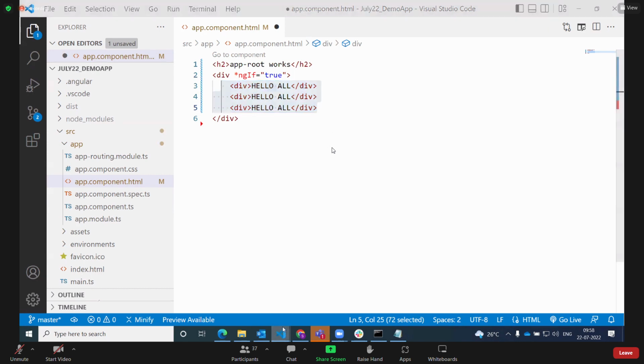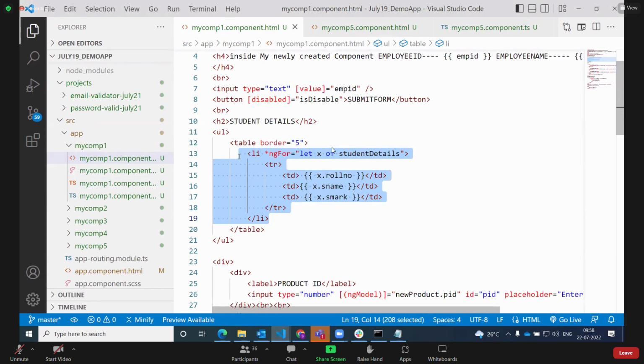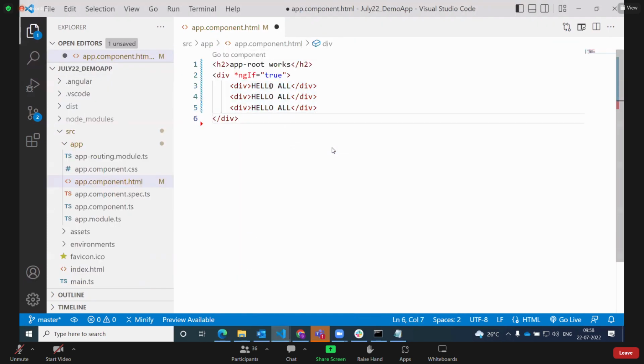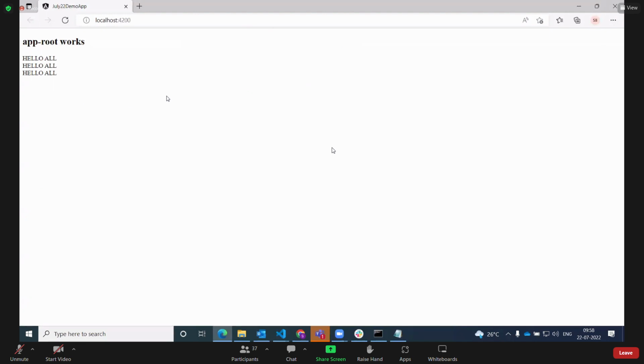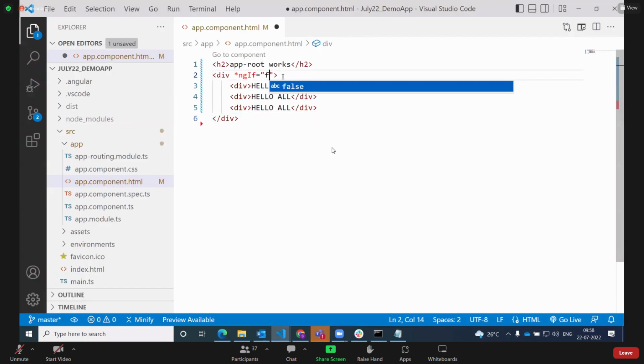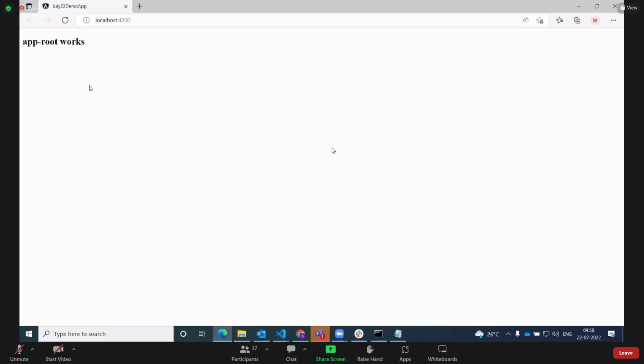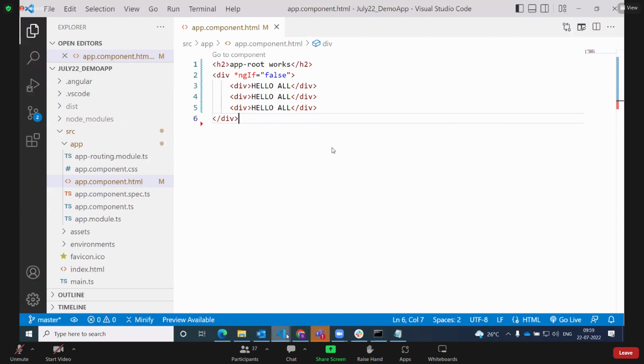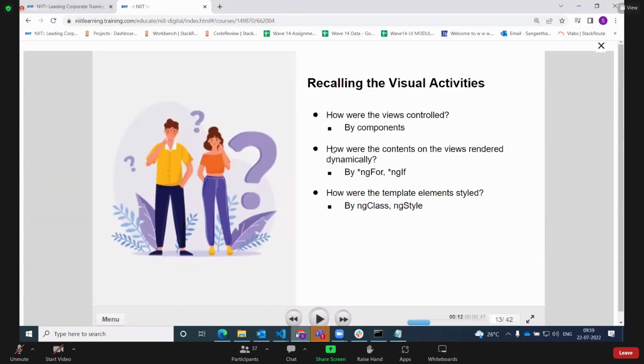So what I'm trying to say is, here my ng for will decide how many number of times the list needs to repeat. Here my ng if will decide, based on the value I'm passing to this directive, what to be displayed on the view. Same is applicable for my component also. If it is true, we'll print hello 3 times. If it is false, I will not get it. So my ng for and ng if are also deciding the visual activities on my web page.